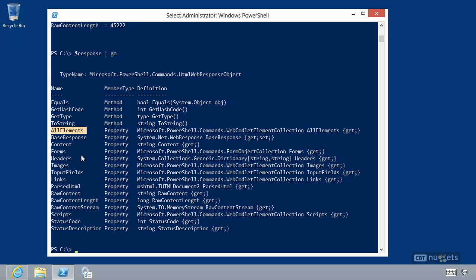We have access to this all elements property. Now, this parsing, this ability of PowerShell to take that HTML response and break it down the way I'm going to show you, is dependent upon Internet Explorer being installed on the computer, because PowerShell is actually leveraging some code from IE to make this happen. On a computer that does not have IE, you can still use this, but you will not get as extensive of a breakdown of information.